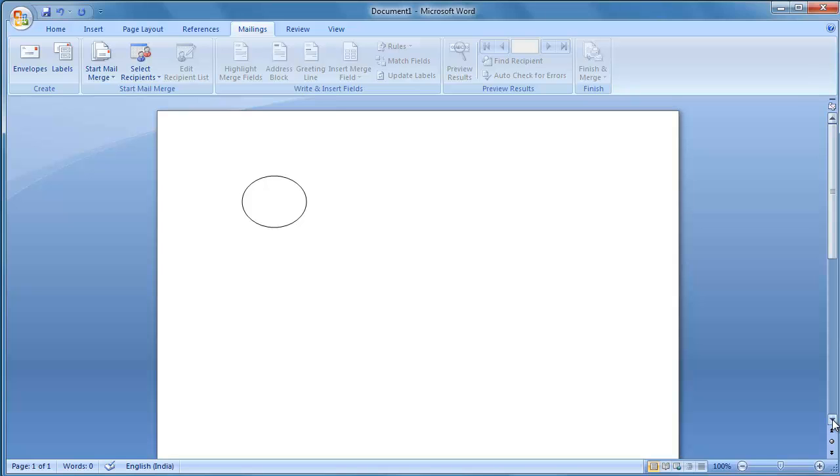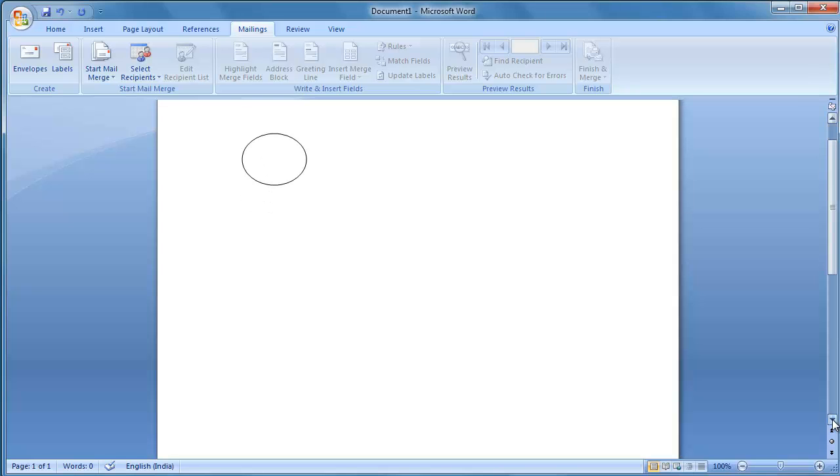This is called scroll bar. Use it to move the document from one page to another page. Suppose your document has many pages. In order to move from one page to another very quickly, we have to take the help of scroll bar.